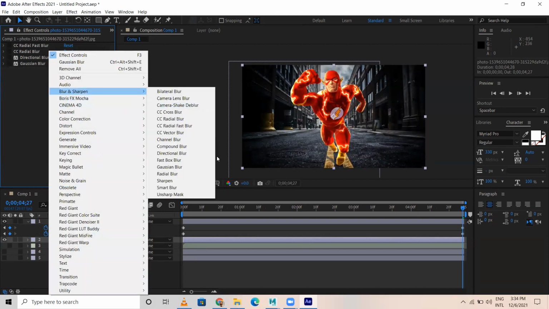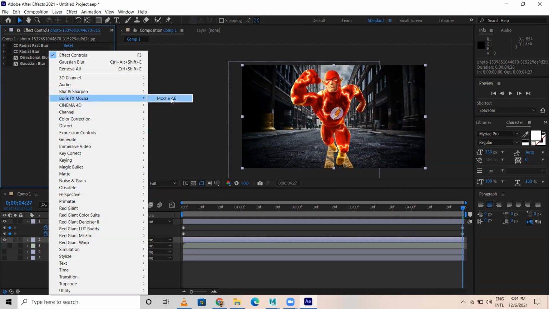So that's blur. Similarly, you have radial sharpen. You try all this. Mocha is another one. This is used for tracking and all. This is another we'll see. And Cinema 4D, it's a 3D application. In the latest version you have 3D tools and all. Cinema 4D has to be installed.